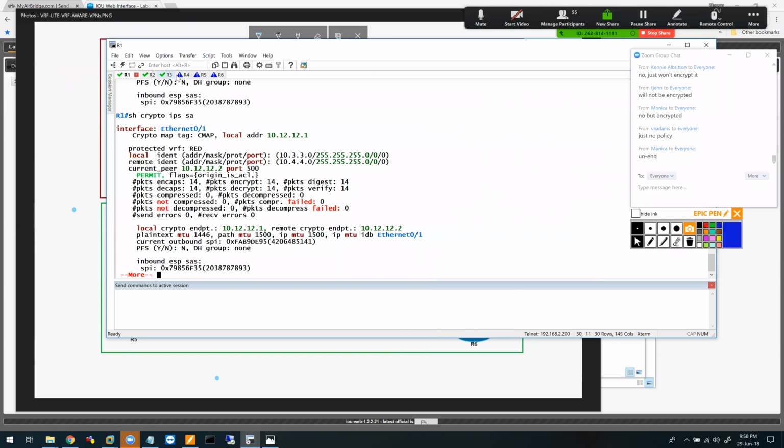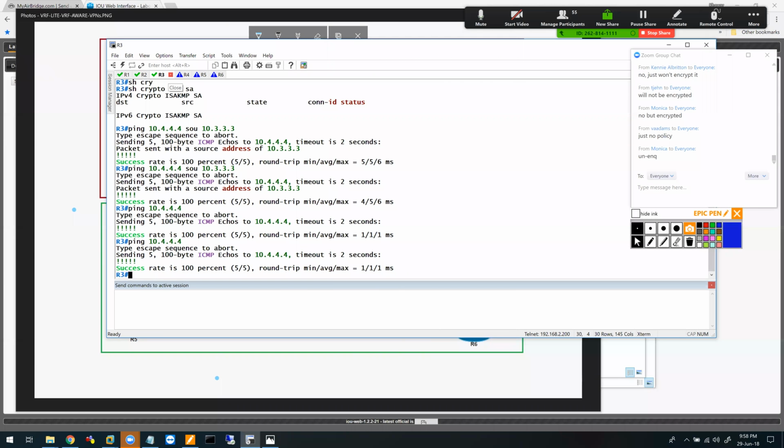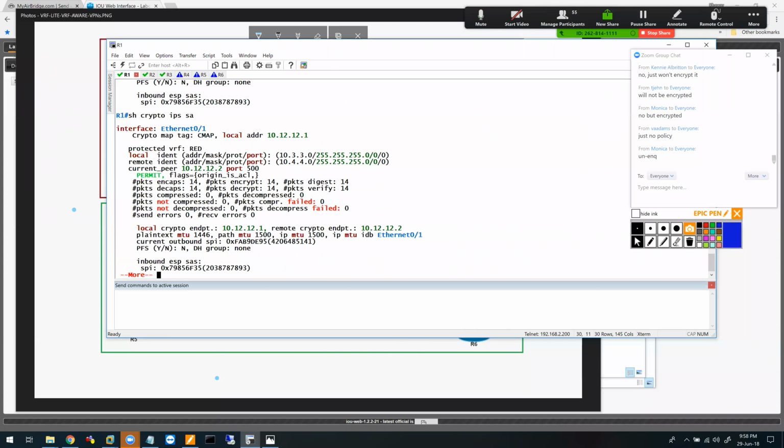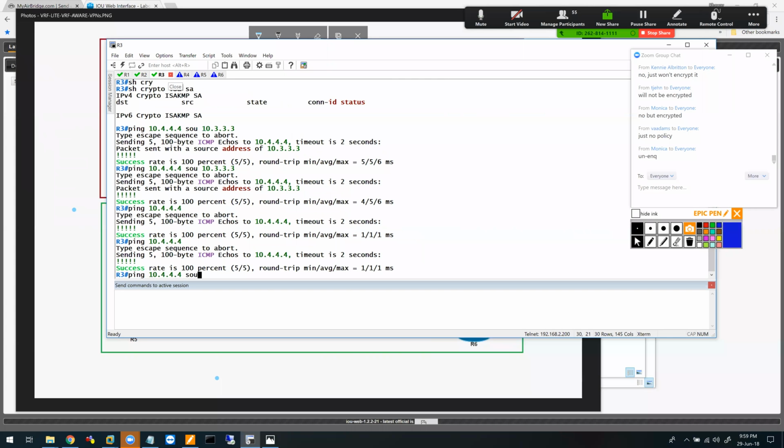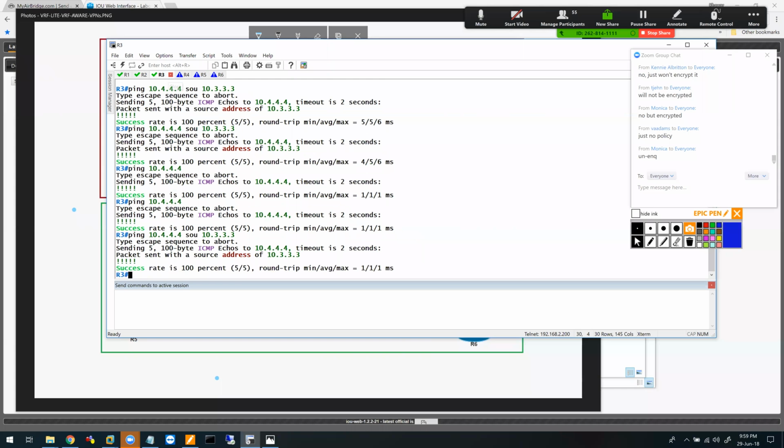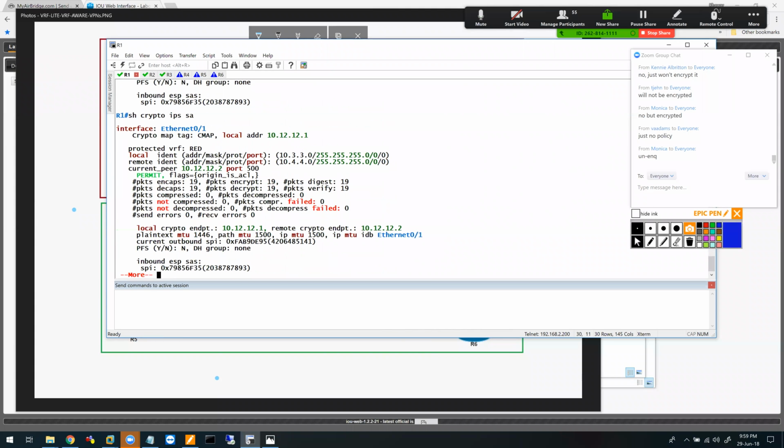Okay, I'll do it again. I'm sending the pings. It's not incrementing. All right, but if I go over here and source it, now check it, the number has increased.